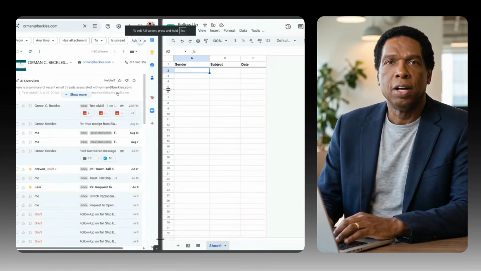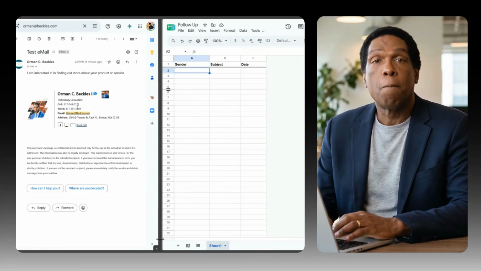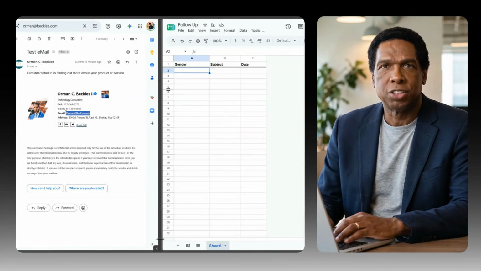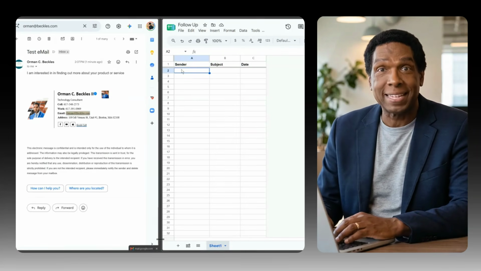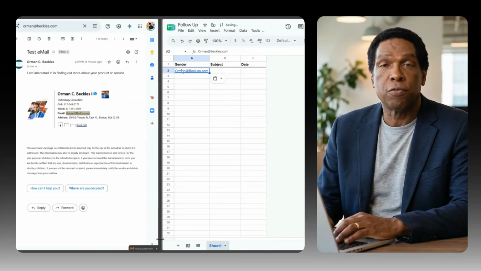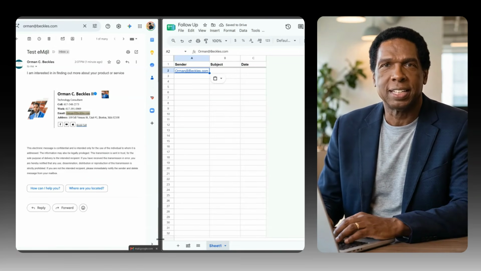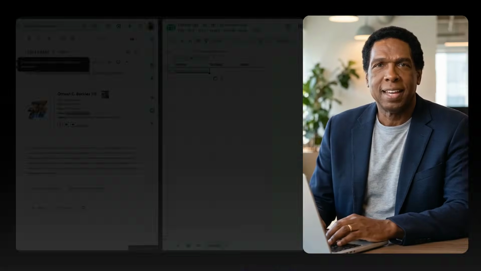You read the email, you open up your spreadsheet, you go back to the email and copy the sender's name. Over to the sheet, paste it in. Back to the email for the subject line. Back to the sheet. Then you type in the date. That's 7 steps for one email. And you're doing that every single time one of these comes in.